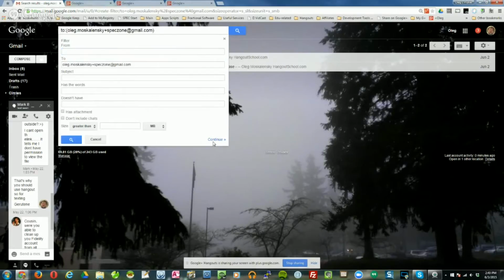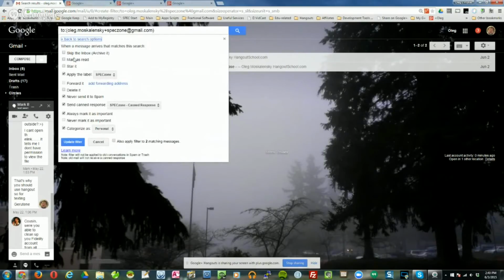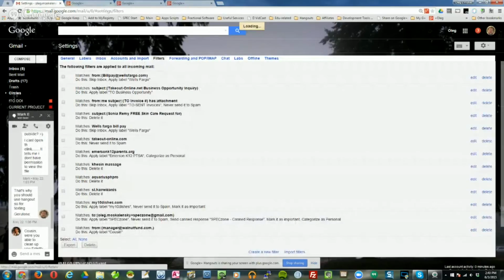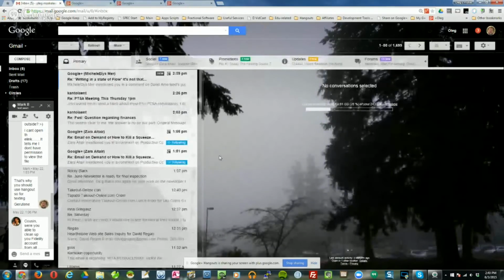Then what I want to do is the following with it. I'm going to apply the label spec zone to every email that comes in like that. I'm never going to send it to spam, so it doesn't get lost. I'm going to send it a canned response called spec zone. I'm going to mark it as important. In my case, I wanted to categorize it personal. But not all of these are required, they're optional. You don't have to do that. But let's say this is what I wanted to do, and then the filter is set. You only need to do this once, by the way. You set it up once and you forget it. You're done. Okay. So you'd want to do this for every single product that you're doing.